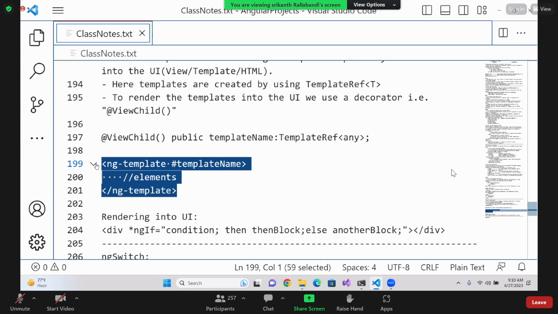These are what we call dynamic templates or dynamic markups, and they are supported only in Angular. It is not supported in HTML. In HTML, if you use ng-template by default, then it won't understand anything. ng-template, where ng stands for Angular. And to render that into the UI, you may write something like that. div ngIf is equal to, you can write the condition. Condition means it's a true or false value. If that is true, then which block you want to display, else what block you want to give, you can give it over there.